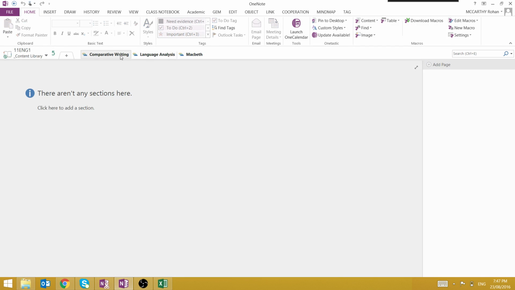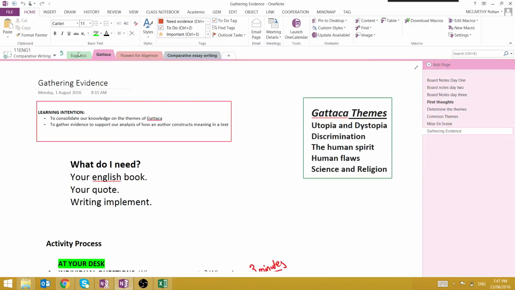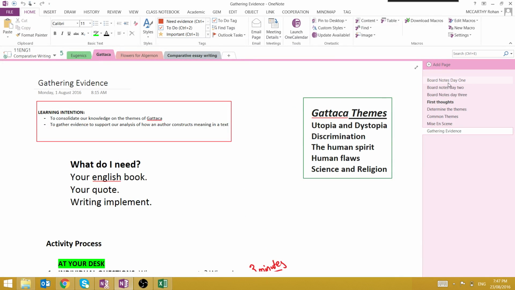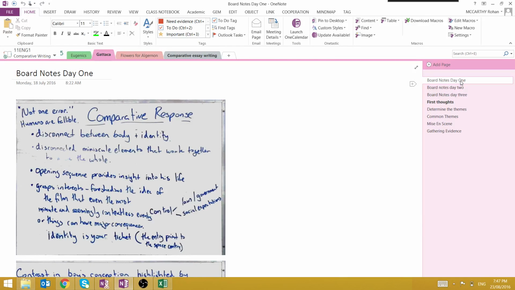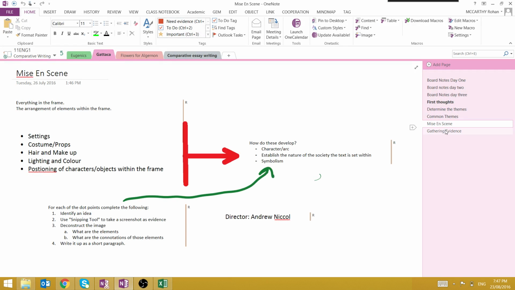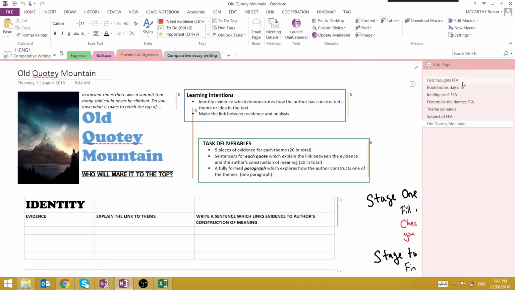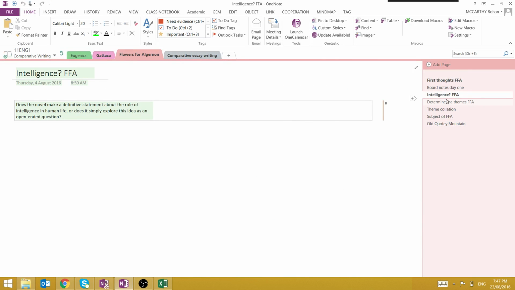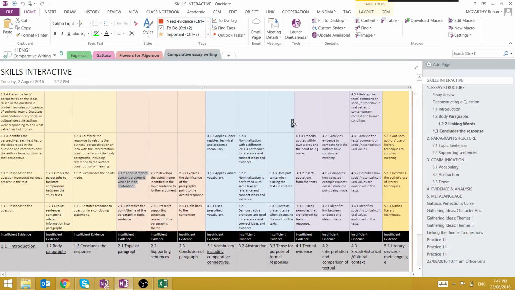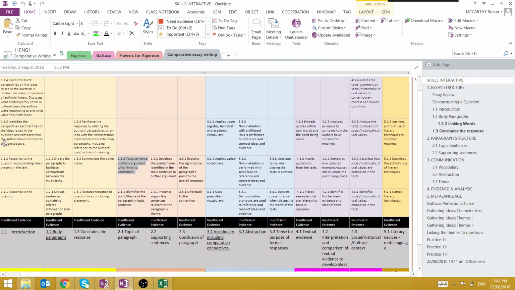In the content library is all the work that we do in class. I don't use PowerPoints or Compass anymore. It's all just in the content section. So all the activities and board notes that we've done on Gattaca, all the activities that they're supposed to have been doing on the way towards this point of the unit, Flowers for Algernon as well. You can see exactly what the students are doing in class. And if you want to have a look at the rubric and how I'm marking them, you can see the rubric here as well.